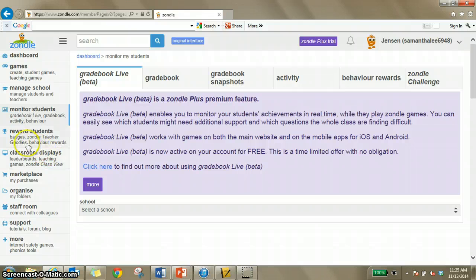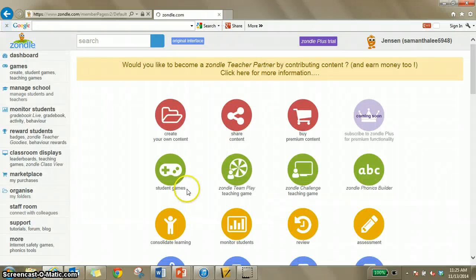It's never ending on the things you can customize and look up, but I can tell you it works, and students love it. They don't even realize they're studying because it's fun. And I just really recommend all teachers to use it, and it's called Zondle.